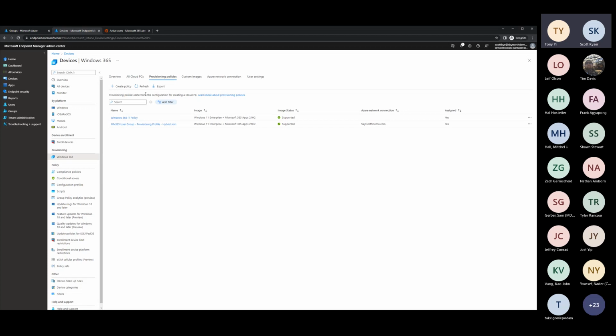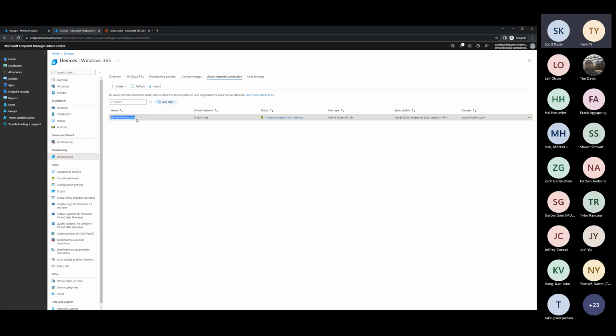A couple other things to call out now. We are not bringing a custom image, so we do not have anything in our custom image, but we did connect an Azure virtual network for the machine I'm going to be logging into. This is actually a VNet connected to skynorthdemo.com. So that's my internal domain. I have a Windows domain controller that I'll show you in a second. But basically, this M365 VNet lives in this same Azure subscription that I have.